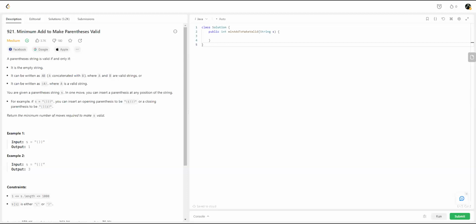For example, this S has three closing braces and one opening brace. You can insert two opening braces at the beginning, and then it will balance out. You can insert an opening parenthesis or a closing parenthesis, but to have balance, we would have needed two opening braces. Return the minimum number of moves required to make S valid.